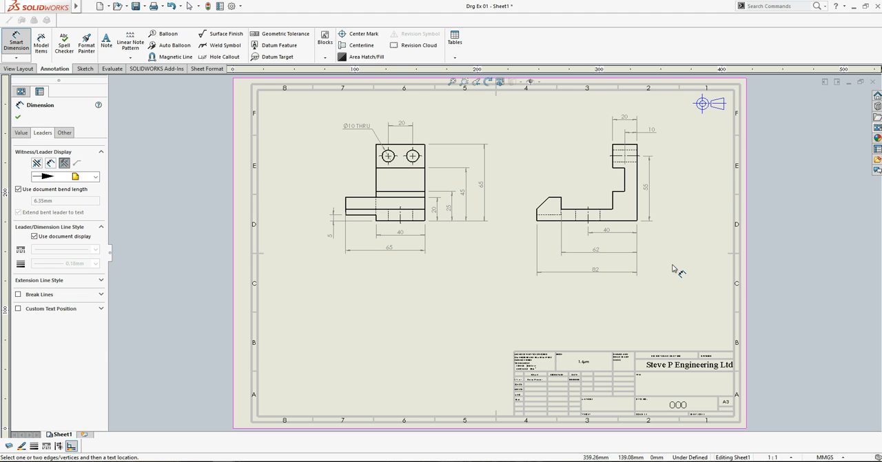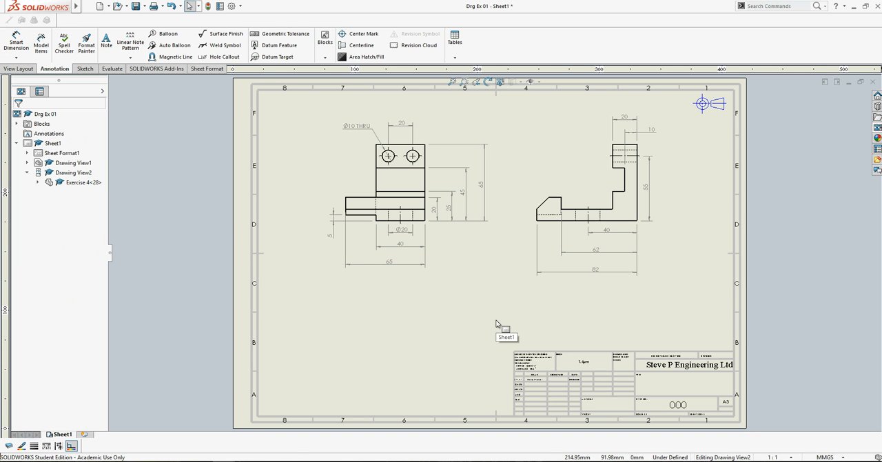I don't need to put every dimension in. I need to put in all the dimensions I need just to be able to make it. So if I fetch this one down here and this one down here a little, I can dimension this hole. There we go. Hole dimensions done as well. So there's basically all my dimensions on my drawing.